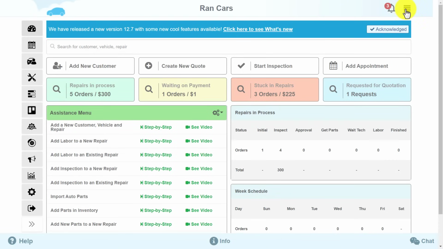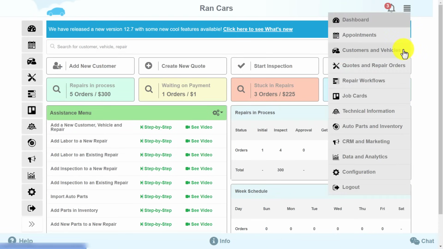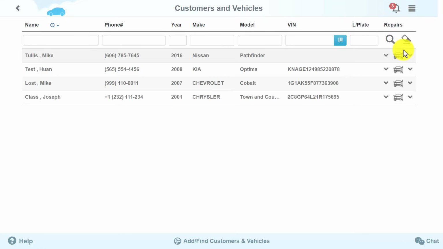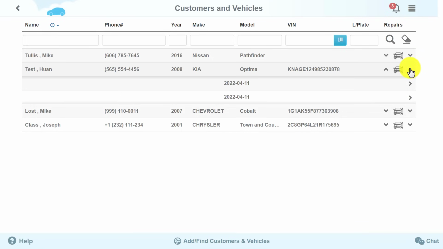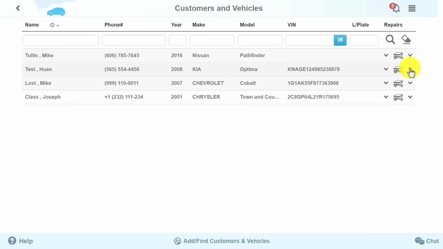We first navigate to the customer and vehicle button. Click on that. And now we see the list of our customers and their vehicles. If we click on the little caret icon here, we'll see the history of past repairs for this customer. But let's go ahead and create a new customer. We can do that by clicking on the Add Find Customers and Vehicles button at the bottom of the page here.